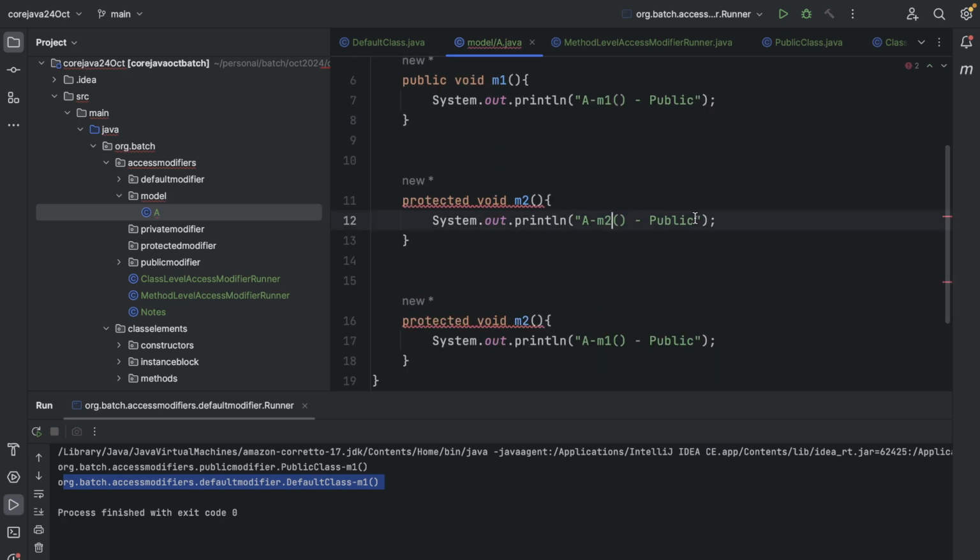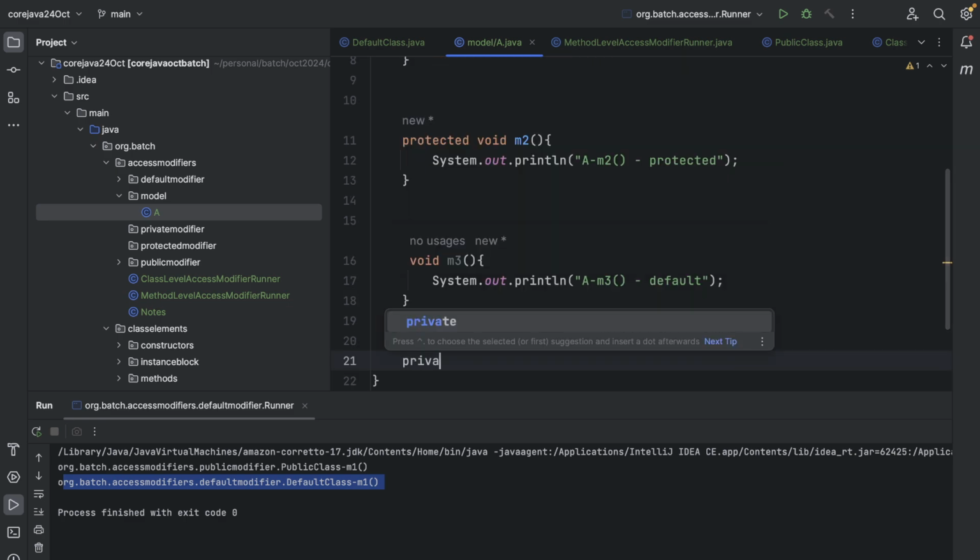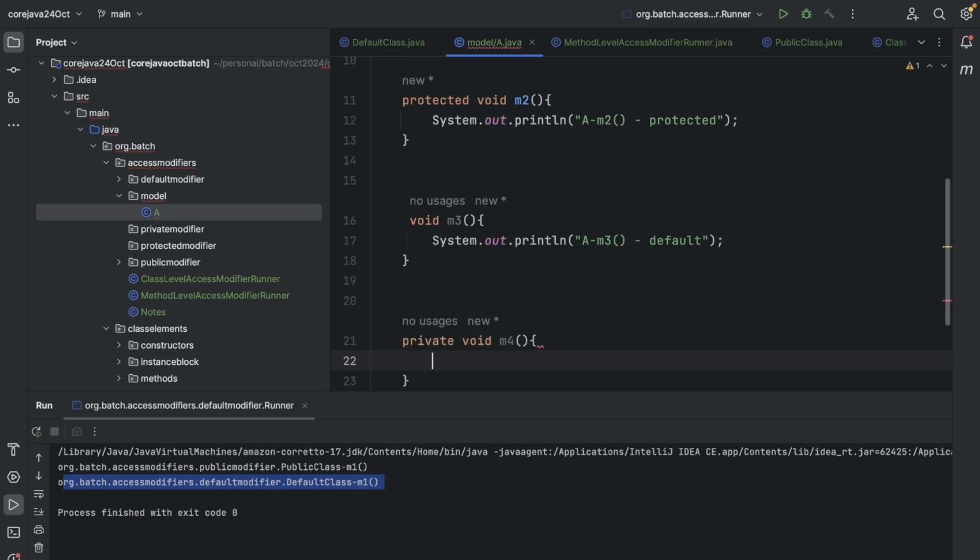This is m2, and this is protected. I will create m3 as a default method, not private, and it will be default. Then I will create a method private void m4, sysout a hyphen m4, and this method is private, right?